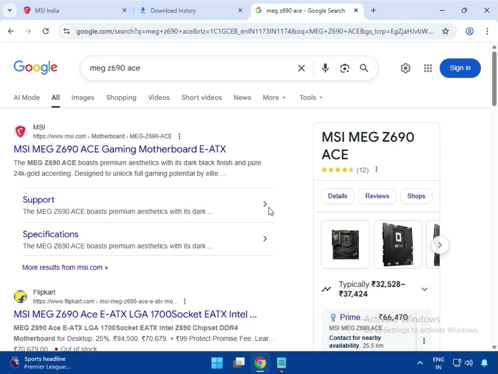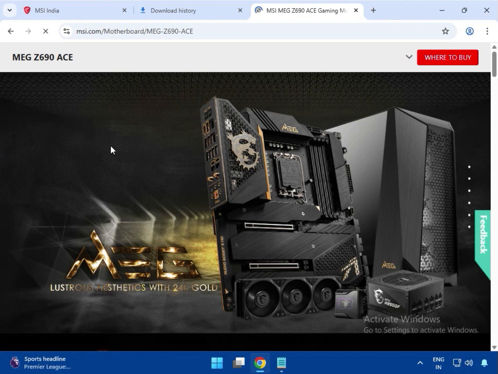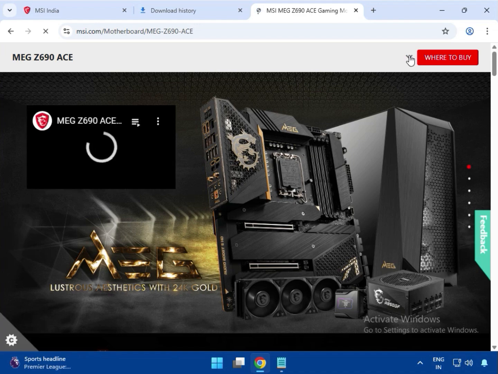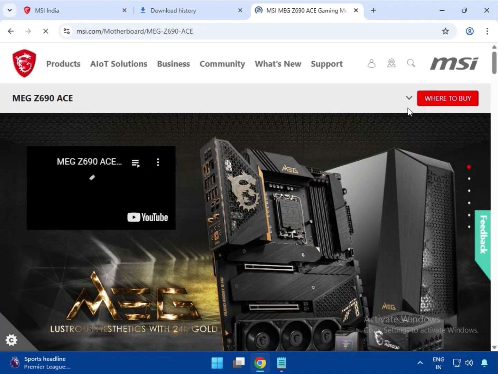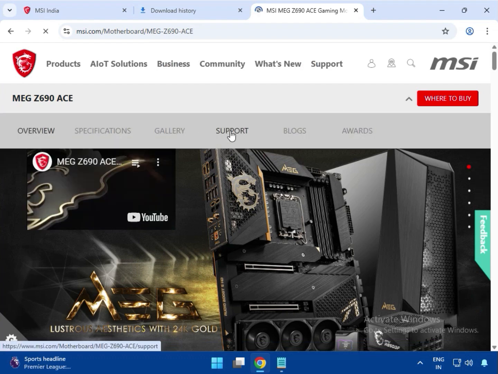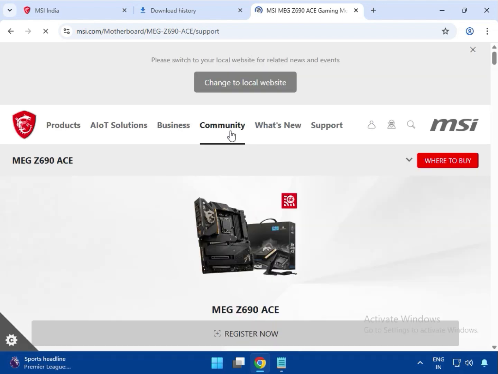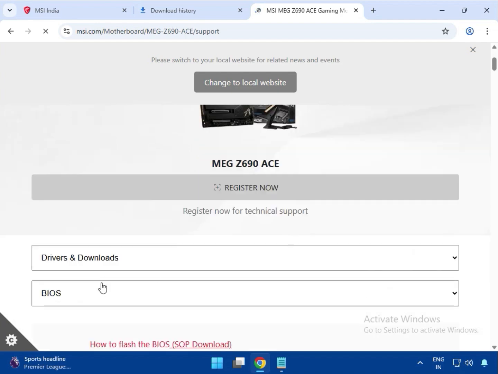So open a new tab, type the model number of this motherboard, and click on the first link, which is www.msi.com. This is the official site, just click on it. Then this is extract, and click on support, and click on BIOS and select the driver.